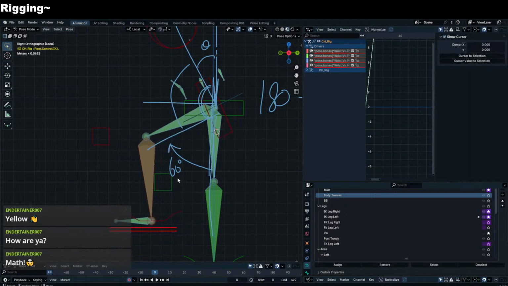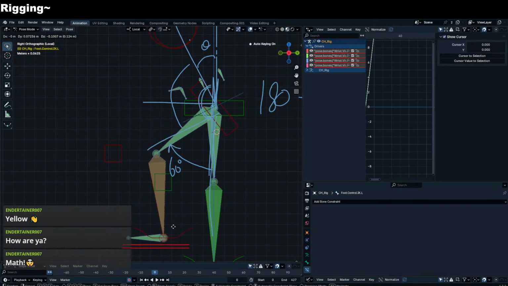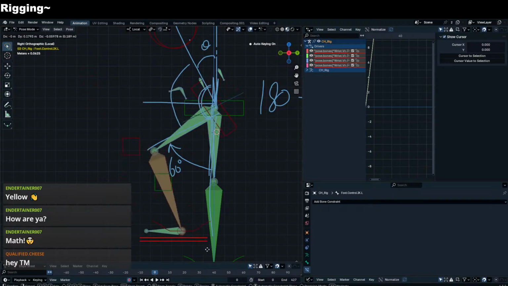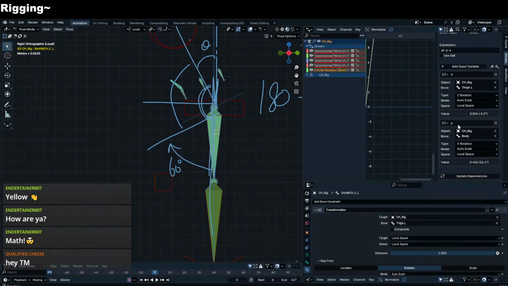So when we rotate this, wait 1 second. Turn off transformation, right? So when I move this, you can see, yeah, cool. So this is basically a measure of the angle. But here's an issue, right?